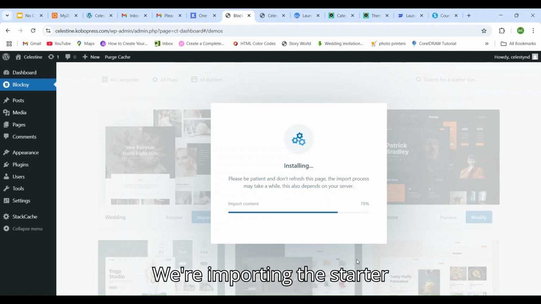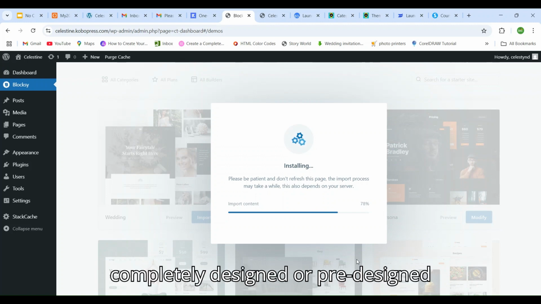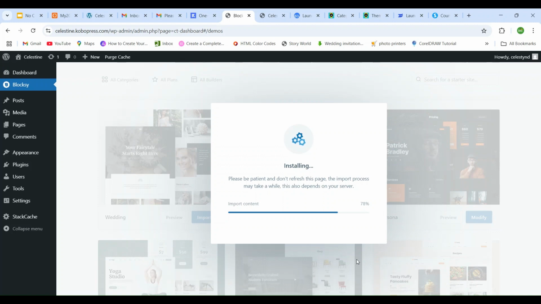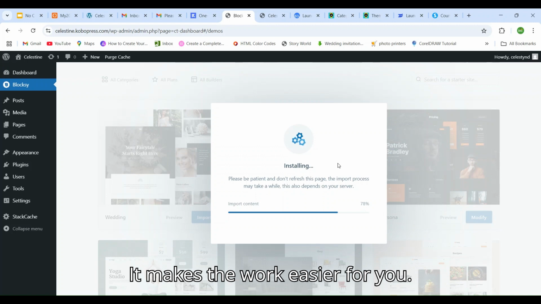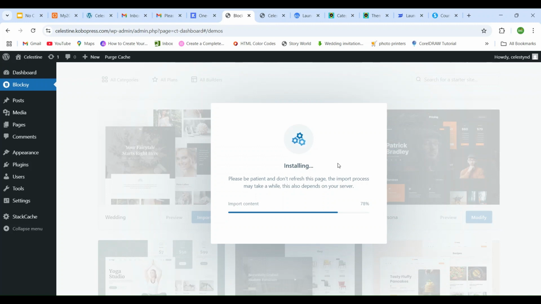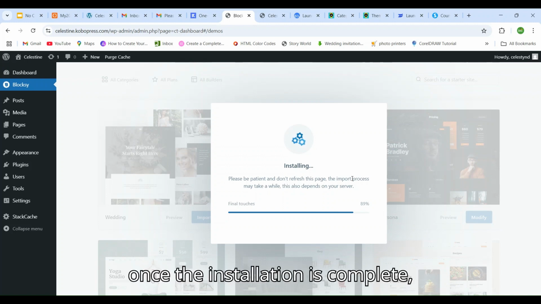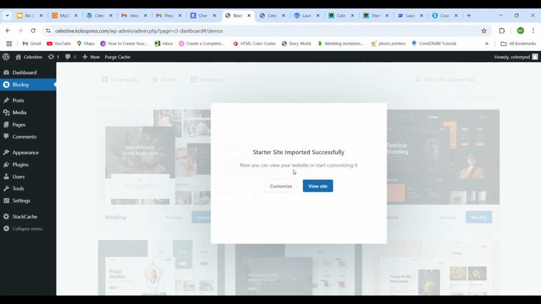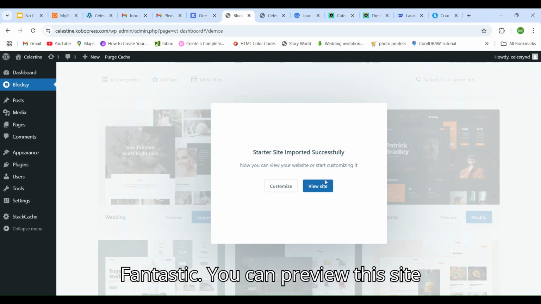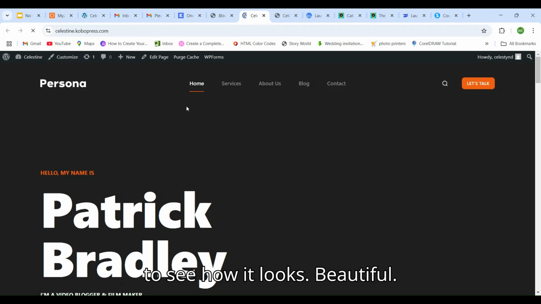So we're importing the starter template, which is a completely pre-designed website. It makes the work easier for you. It's going to take a few seconds, and once the installation is complete, fantastic, you can preview this site to see how it looks. Beautiful.